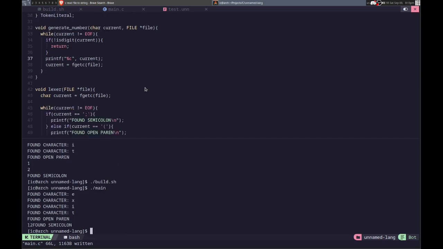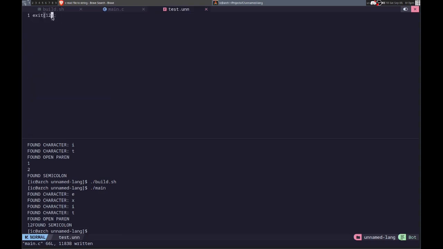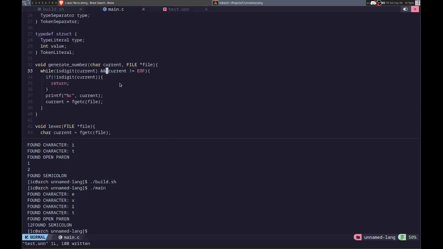So now, let's do this, actually. We're going to need that too. Then we'll also check while is digit current and current is not end of file, because it could be like that and then it ends and then we would just try to keep reading and that would be a problem. So I'll leave it like that for now for testing.